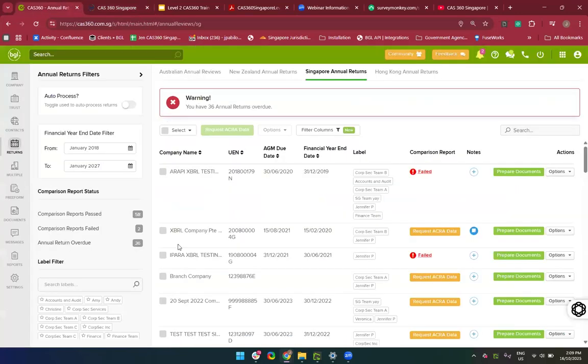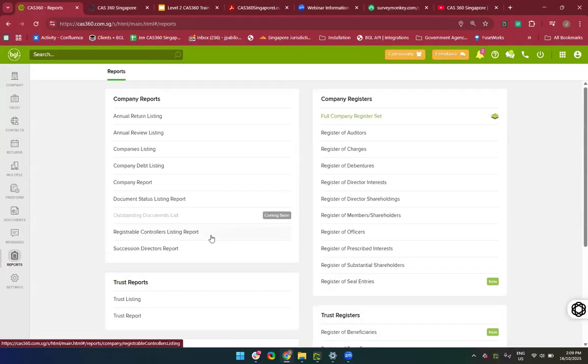Going back to CAS 360, reports can be found in the B section in your navigation toolbar. When you click on it, this brings you to different types of standard reports that can be easily generated within CAS 360. The first report that we're going to learn how to generate is the company report. The company report gives you a company summary of the company that you want to generate, and this can be found under your company reports.